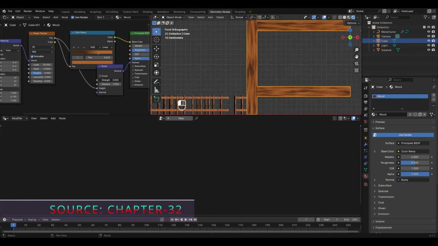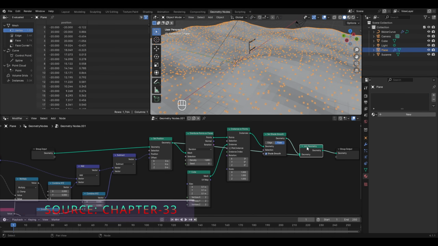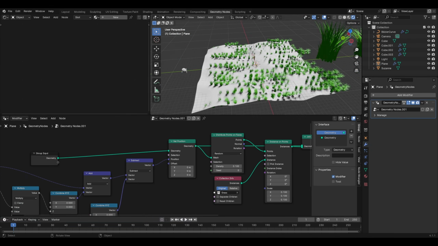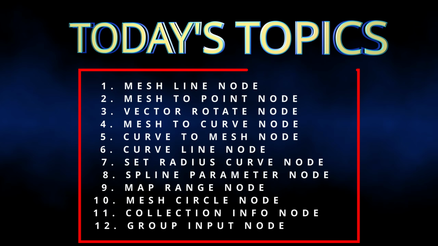In the previous two chapters, we understood about creating this fence along with the wood texture and also a simple base for the landscape, and we created all this with the help of geometry nodes. And in this chapter, we'll be exploring creating the grass for the landscape, and with this we'll also be covering all these topics in complete detail.